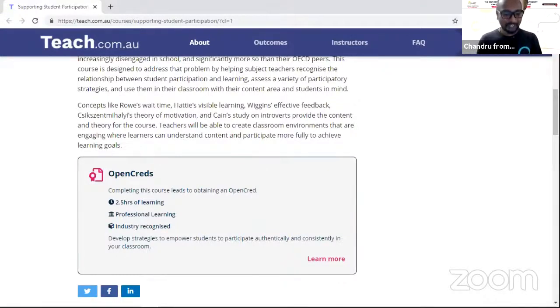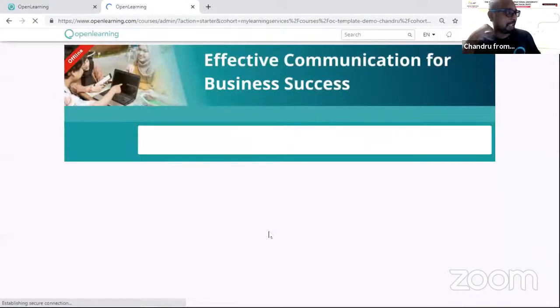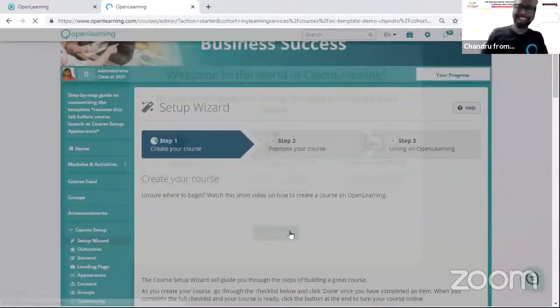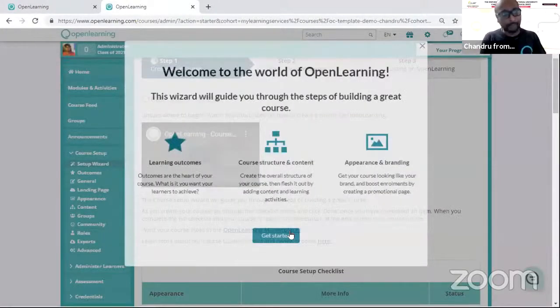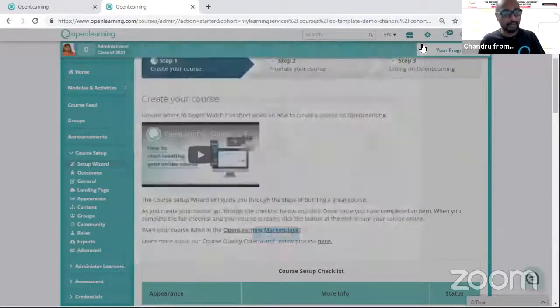Okay. So once you complete your setup, your landing page, everything, and you're happy with it, I strongly advise you to go to our course setup wizard section. This is where we have this beautiful checklist, right? Something that I also utilize. Even though I've been using OpenLearning for quite a long time, until now I always come back here to double check if I did everything right or not.